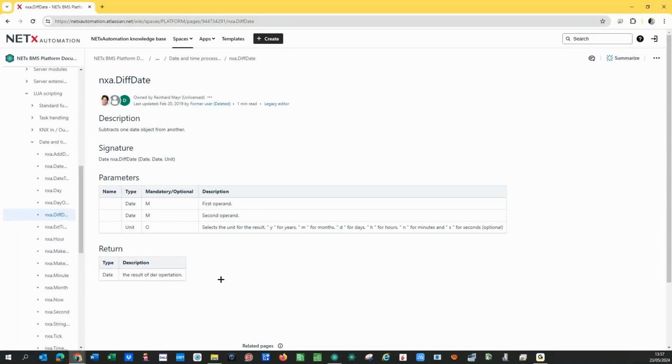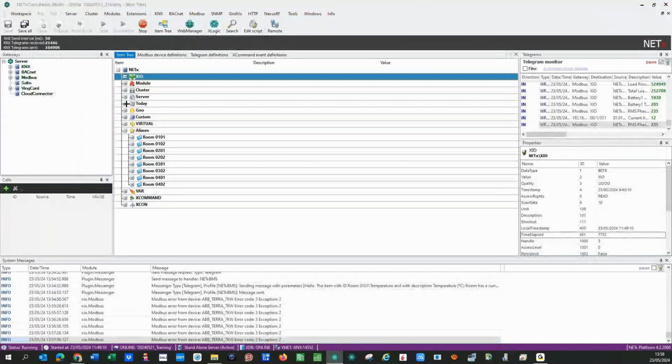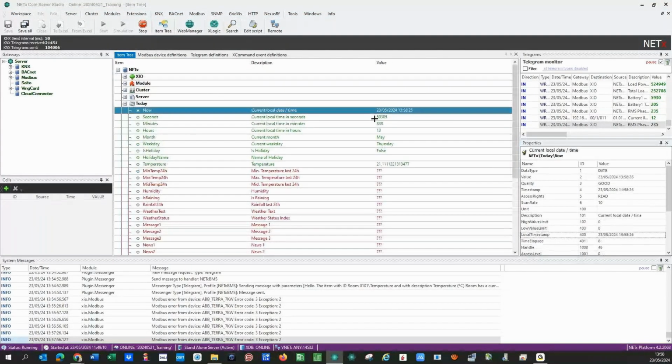But I will show you the process to get this information. So I say, okay, if I get the initial date of the charging, I compare the current date and time with this initial date of the charging, I can do the calculation. So what we used was this item with the current time and date.